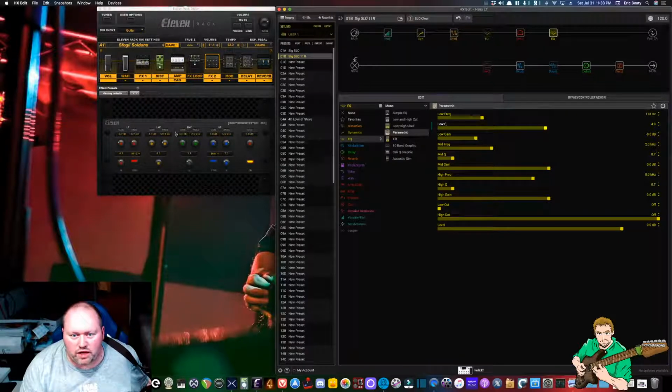Then we have the low mids. So we have the gain already pulled down. Low mid, which is -5.9. That's the gain. Let's just go with that. 5.9. Frequency is 327.8.